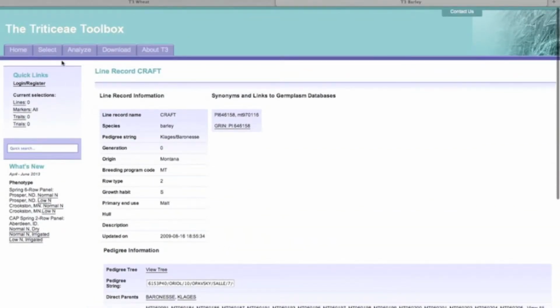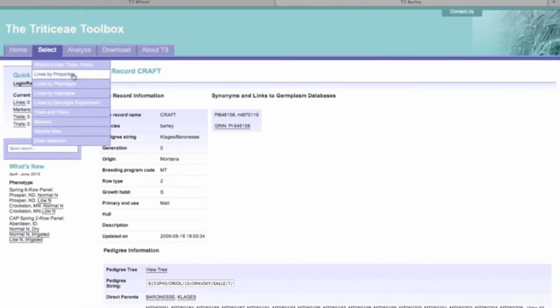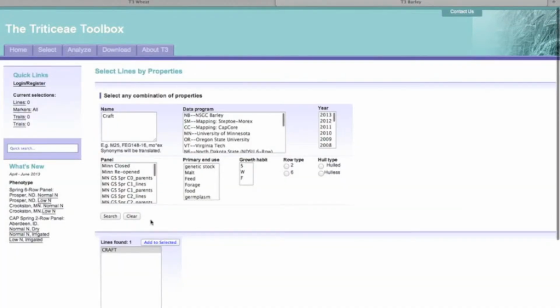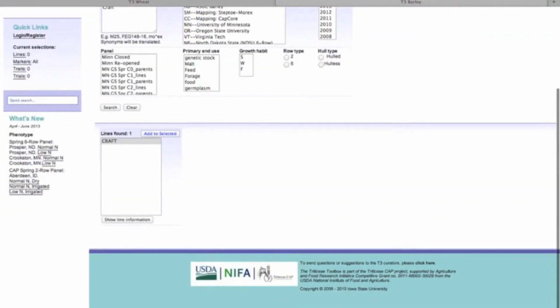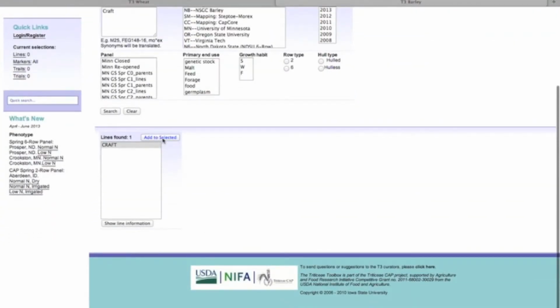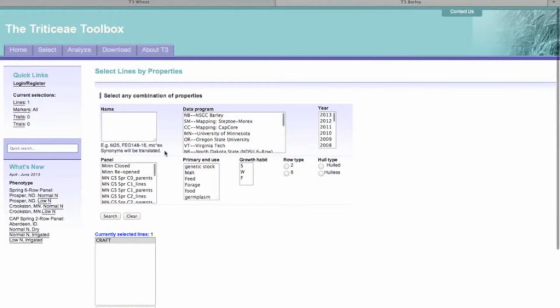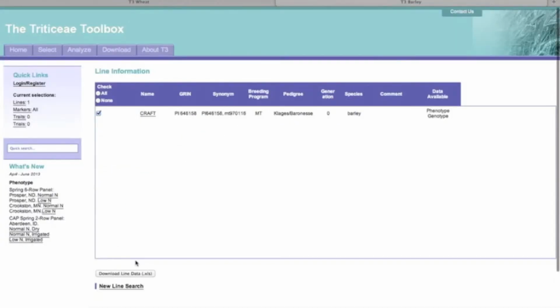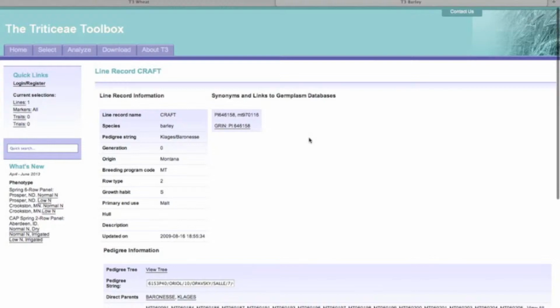Individual lines can also be found via the Select Lines by Properties menu. Here, users can also use wildcards to broaden a search within the name you type into that text box, just by placing asterisks in place of a letter. Lines found by this method will be added to the Lines Found table. Click Add to Selected, and the Show Information button will build a table for you, in this case with just one line showing. Click on the link name to navigate to the line information page.